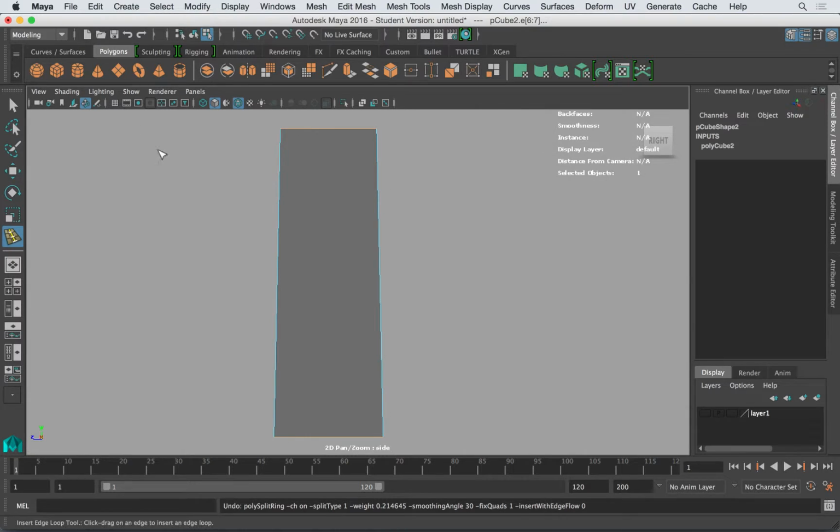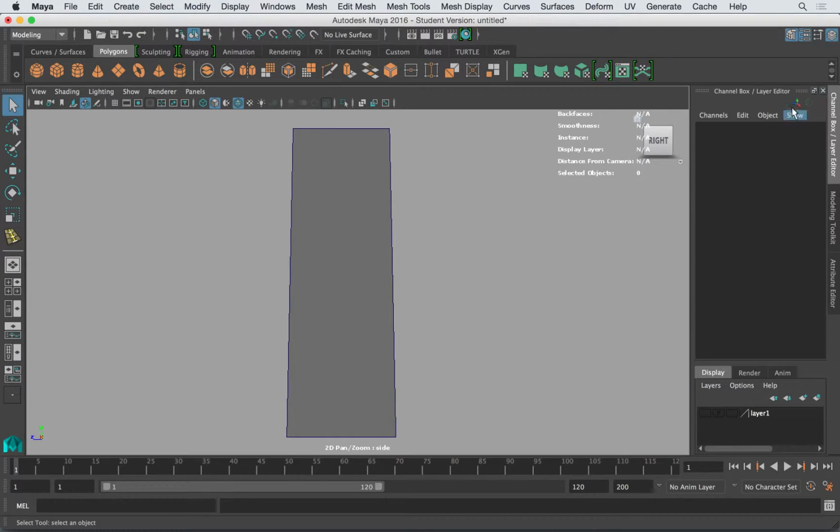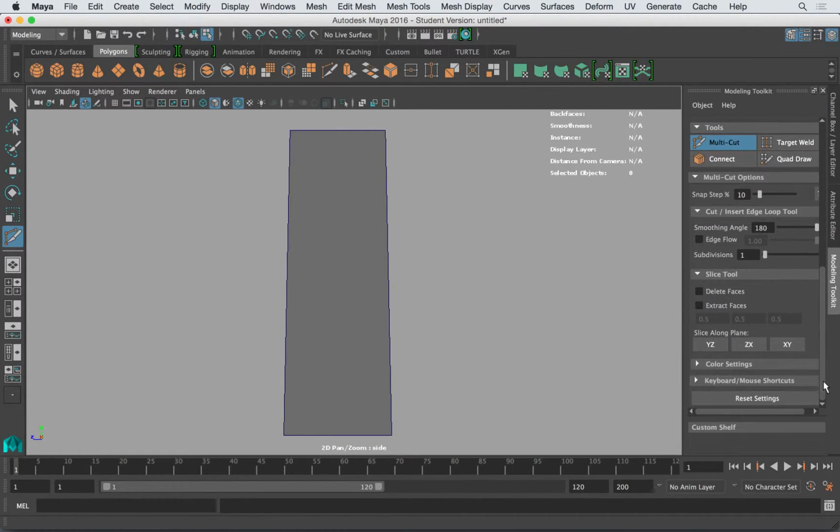I'm going to turn off the grid, and I'll explain as I go. I'm going to use the modeling toolkit here, and it has a bunch of tools that we're going to be using. One of them is the multi-cut tool, which is really great. If you click on the multi-cut tool, you can see that you have a bunch of options. You have snap step, so it has a snapping kind of a magnet, and then there's a slicing tool that deletes or extracts faces.